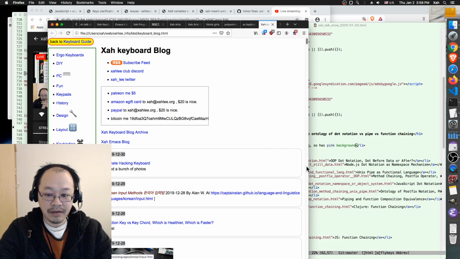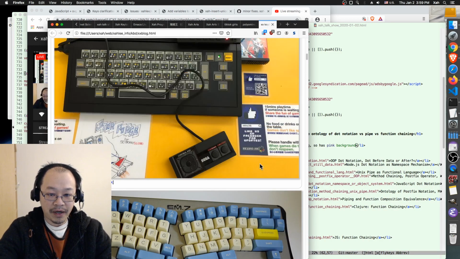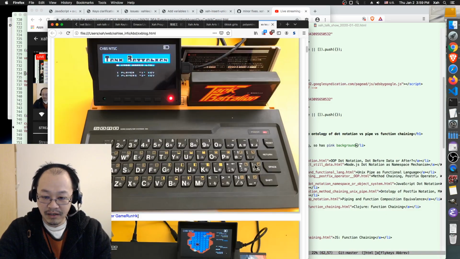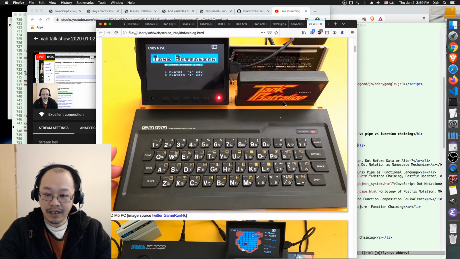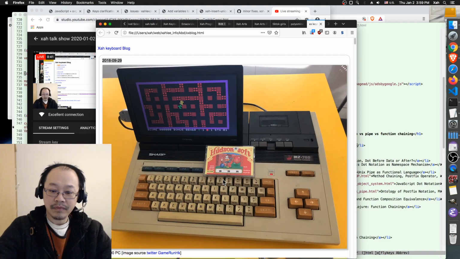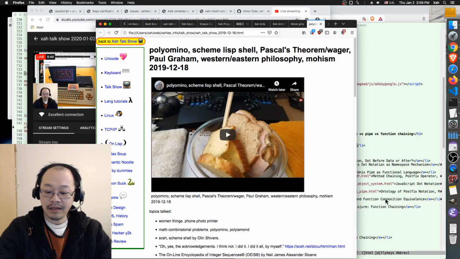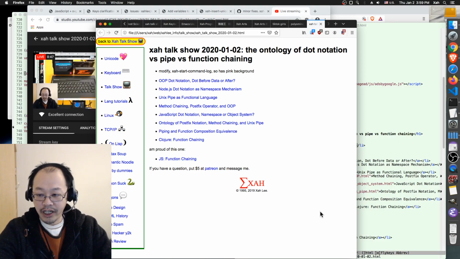So close this window, keyboard block, close. Okay, I need to block my keyboards. Tons of work. You see these gorgeous pictures. These pictures I actually collected quite a while ago, a year or two ago. So anyway, today's topic is dot notation, pipes, function chaining in programming languages.